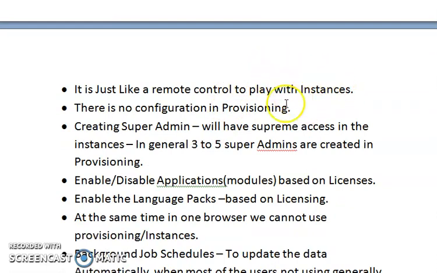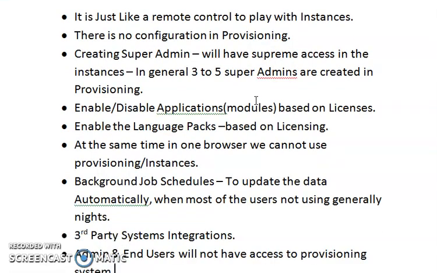Okay, so what the instances can do, what the scope of the instances is, what exactly the instances can perform and what they cannot do, that is controlled by this provisioning. As per the provisioning settings only we can do something with the instance. Okay, and there is no configuration done in the provisioning. All the configuration part is done in the instance only. And one more thing is that we can create the super admin in the provisioning.